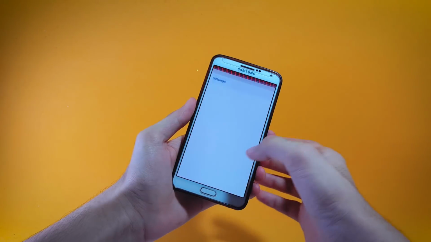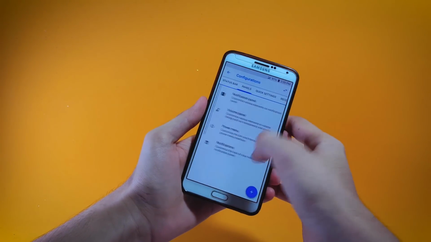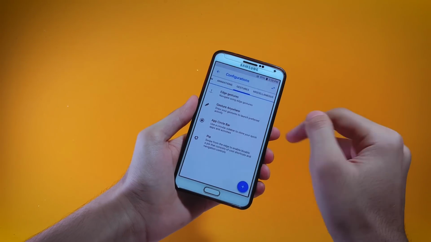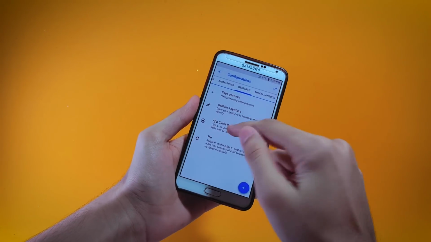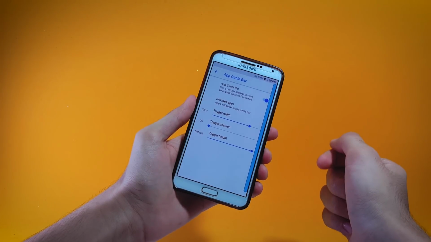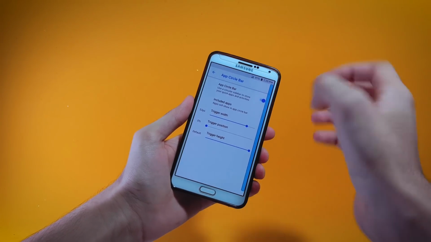So in order to do that, you have to get inside of configuration settings, and from here, you have to get under the gestures tab. And while you're inside of that, you will find app circle bar. So go ahead and tap on that, and from here, guys, you can make the changes to the app circle bar according to your taste.